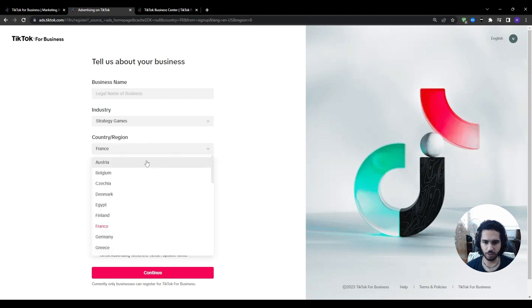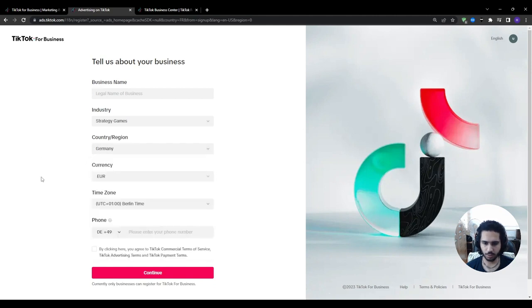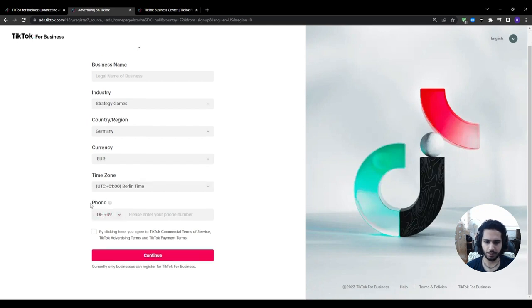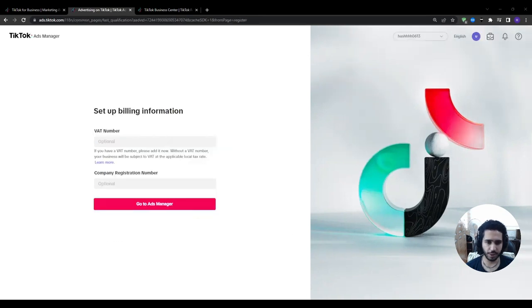For the country and region, let's choose Germany. Currency is in euro, then your time zone, and the phone number. Make sure to put a real phone number, your actual phone number, as this is important for the verification process. After that, you tick the box to agree to TikTok's commercial terms of service and then hit Continue. After that, you can choose to add your billing information right away by entering your VAT number or your company registration number, but both of them are optional and you can also add them later. Once you've done that, press on Go to Ads Manager.